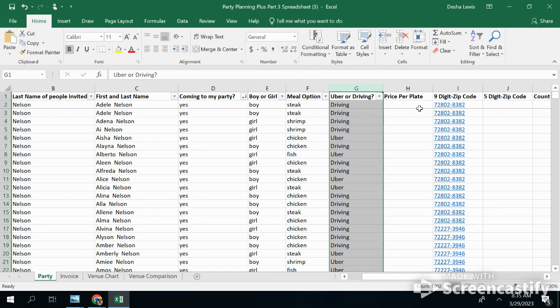The next thing that we're going to do is use the if function. So if you remember, the if function allows us to determine whether something is true or false based on a certain criteria. So we're going to go into cell H2, and we are going to use a function that will allow us to determine if the price of our plates are going to be $20 or $15 based on the food option they selected. So we're going to go to H2 and we're going to go back to the insert function button.